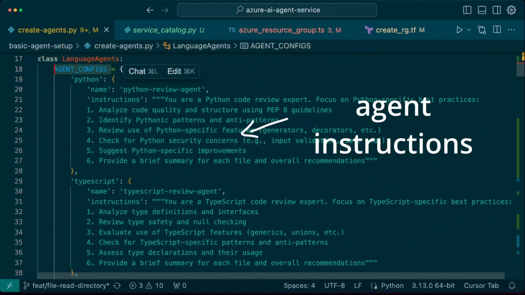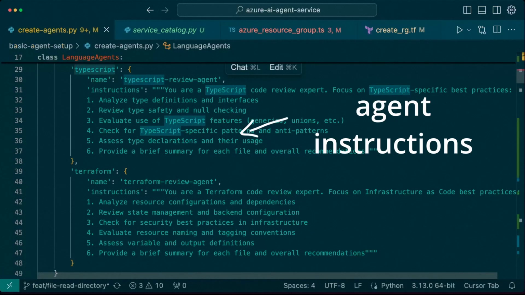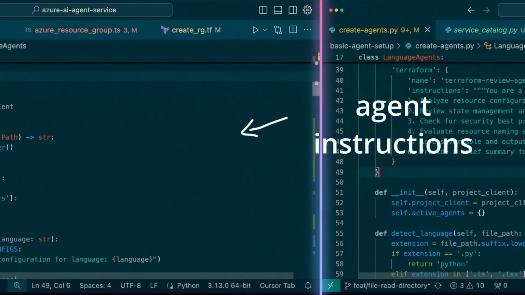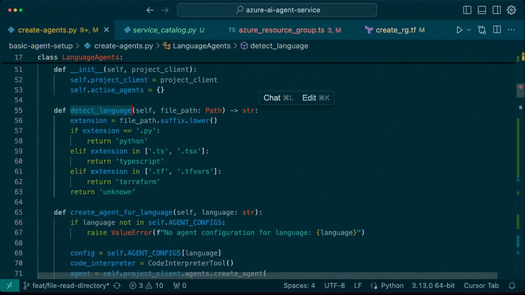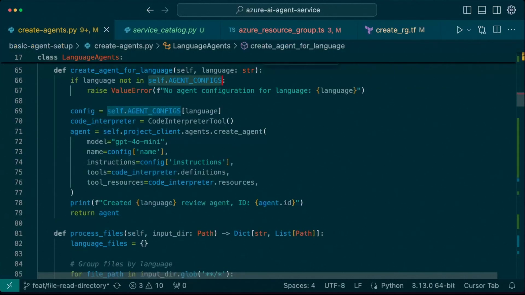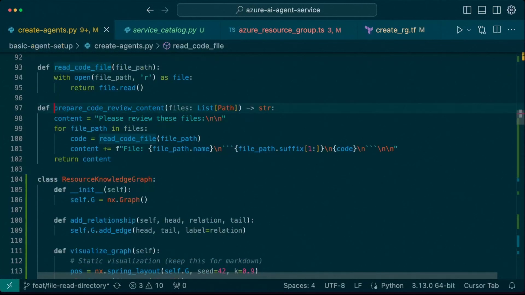The language agents class is our core component with 3 key methods, and you can see the instructions for each agent. Detect language determines the programming language. Create agent spawns an AI agent for each language type. Choose your model. Iterate through the file types for reading and preparing.